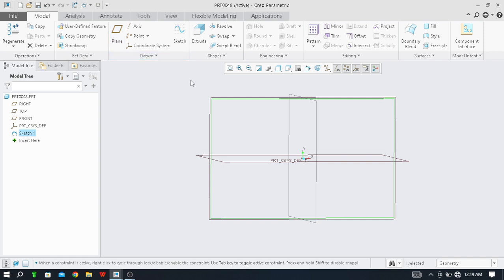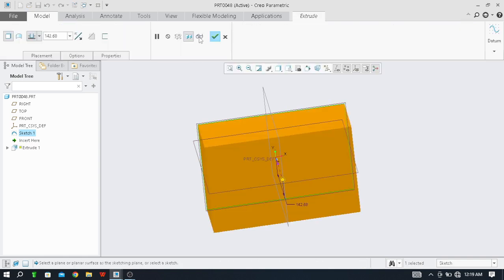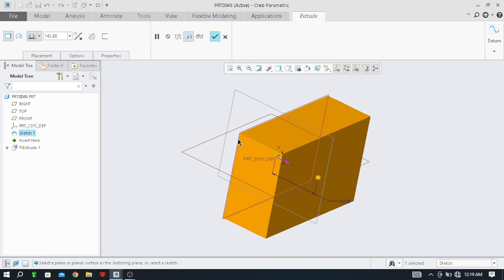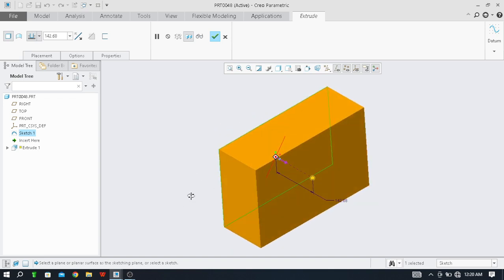Now here the plane command is here. Okay, now just click on the extrude. The object is extruded from this plane to this side by 142.68 millimeter thickness.